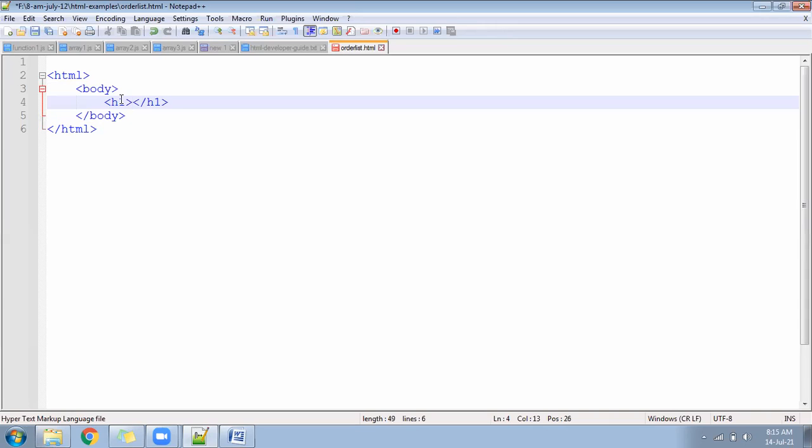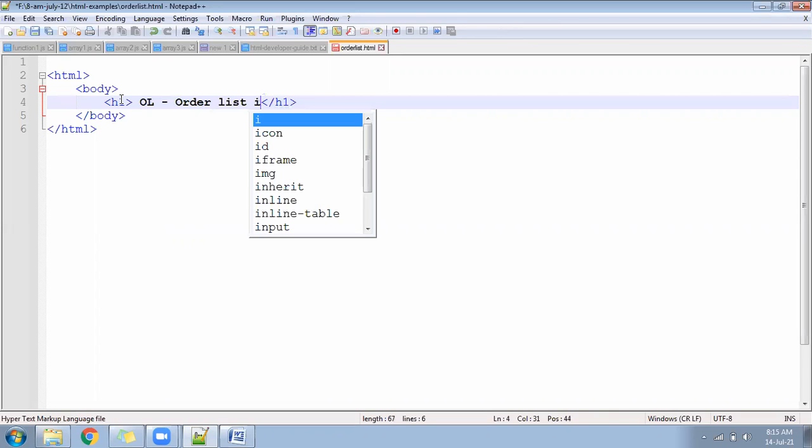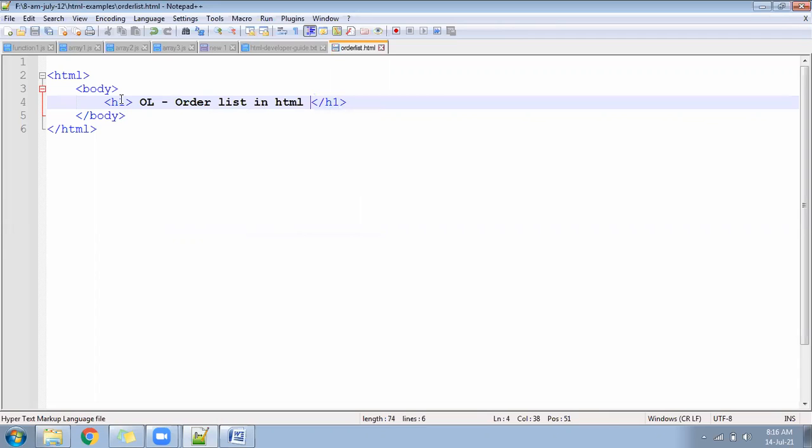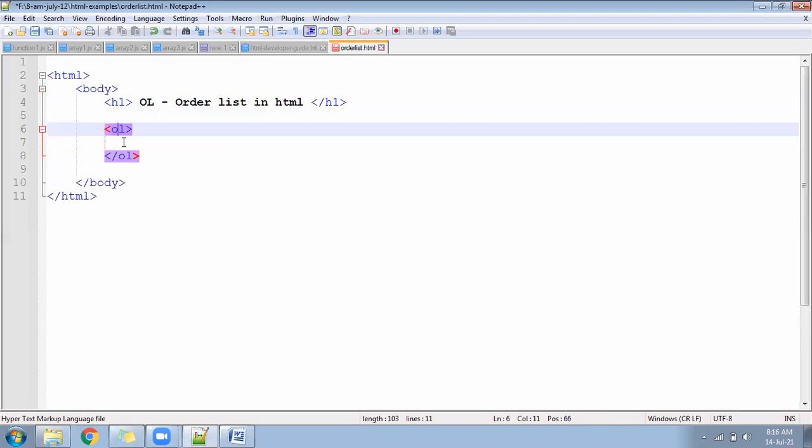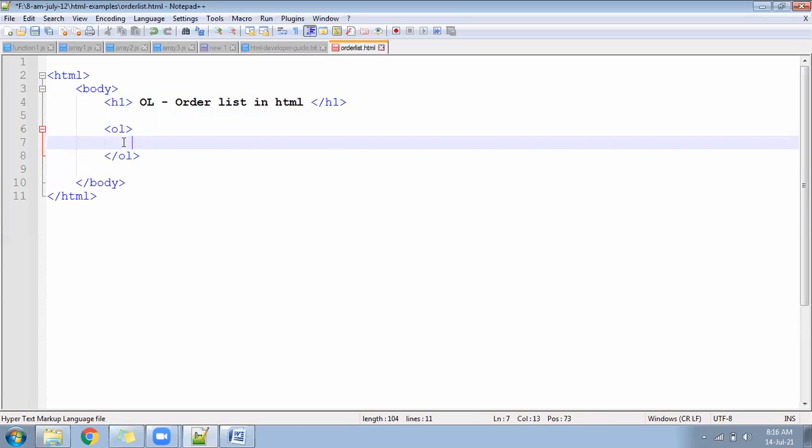Now inside the body tag, write one H1 heading: order list in HTML. Let's go there. Right here, OL, open and close. OL, not zero one, it's OL, O and L. Order list, open and close.